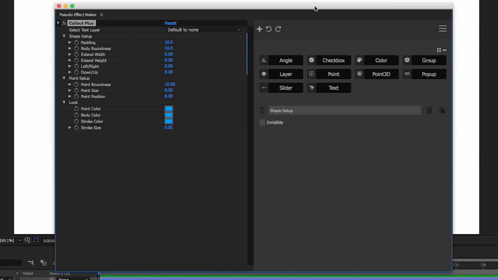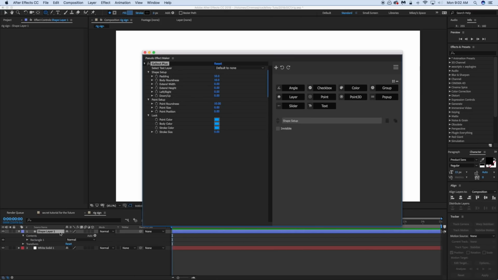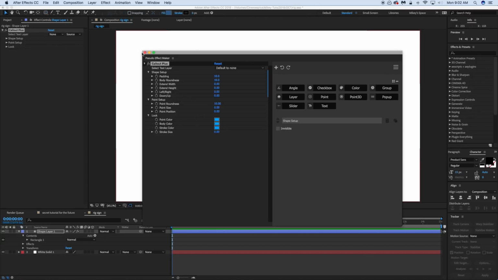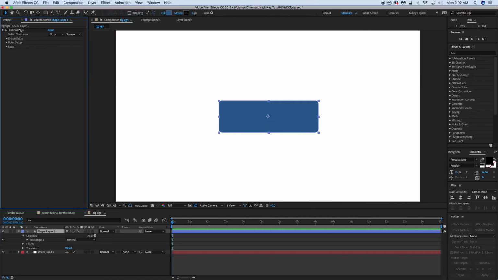save this controller I've made, but it remembers the last controller you made. So if I were to close this Pseudo Effects Maker down and open back up, this callout plus would still be there. I want to attach it to the layer, so make sure my shape layer is selected, and then this plus button right there will just attach it, just like that. So now we have this control.